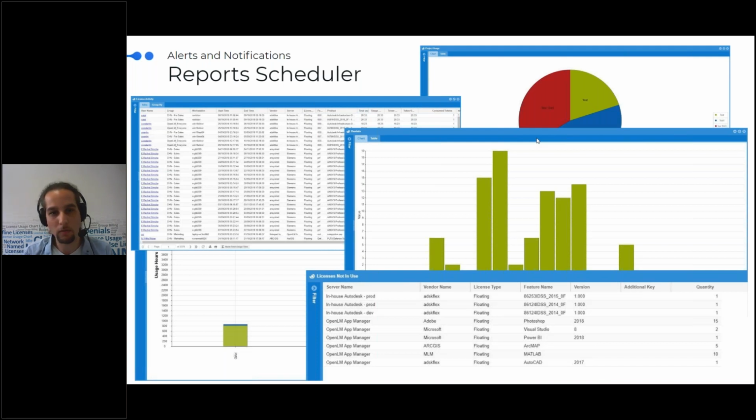So I don't have to go into the interface. I don't have to log in. I don't have to do anything. I just schedule it once and it's being sent automatically on a schedule to my email. This way I can minimize my contact with OpenLM and have it a bit more automatic.